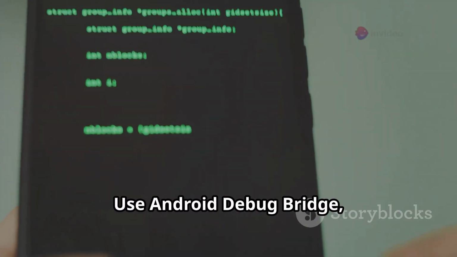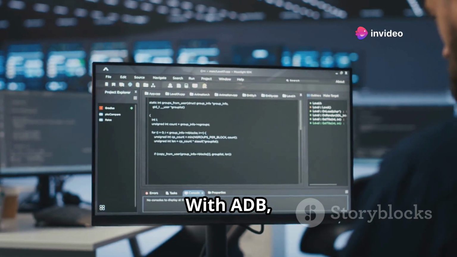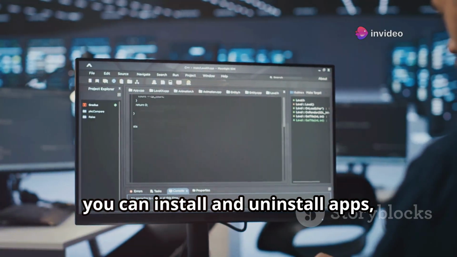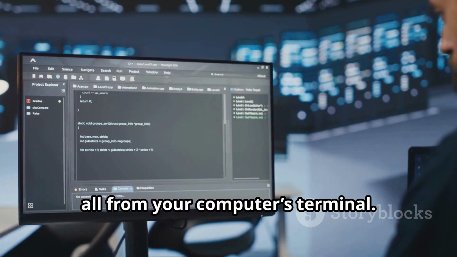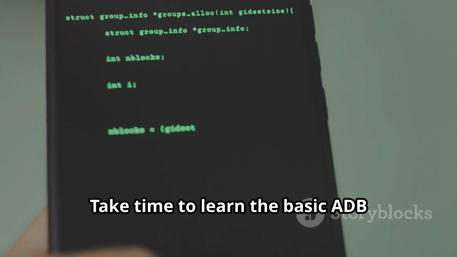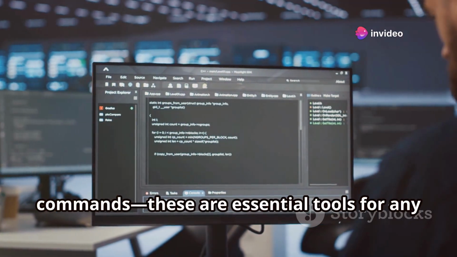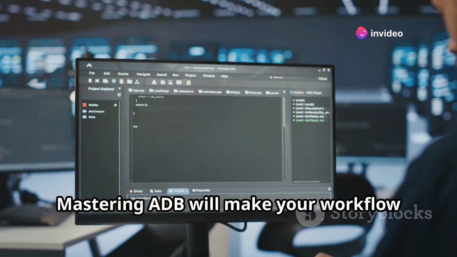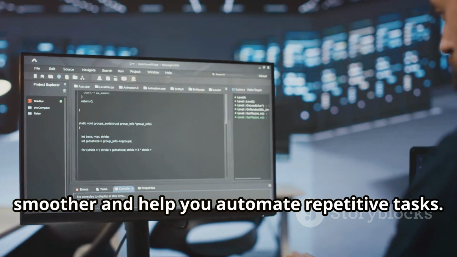Use Android Debug Bridge, or ADB, to interact directly with your AVD. With ADB, you can install and uninstall apps, pull files for analysis, and execute commands on the device, all from your computer's terminal. Take time to learn the basic ADB commands. These are essential tools for any mobile security work. Mastering ADB will make your workflow smoother and help you automate repetitive tasks.